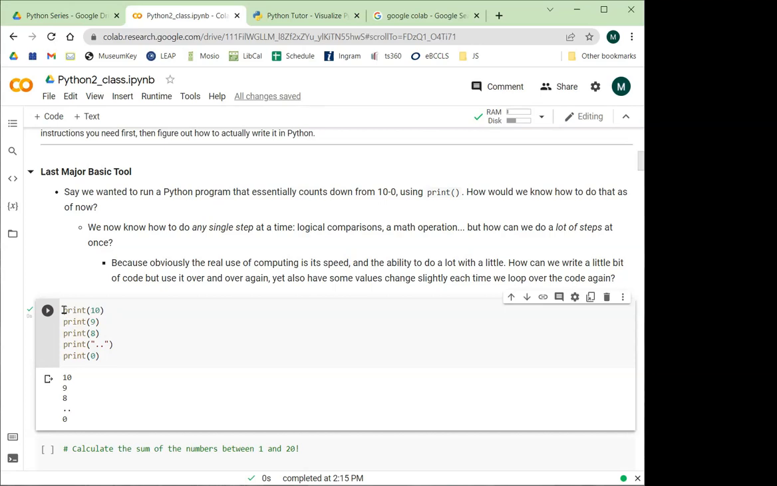So how can we use the same bit of code again and again with some slight changes? Because we can see in this example, I'm using basically the same thing on each line. I'm using the print statement, and its input is some amount: 10, 9, 8. And we just see a small change.